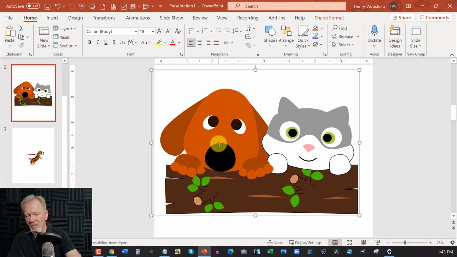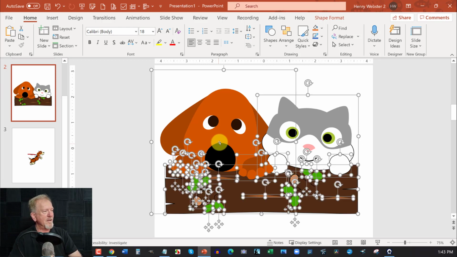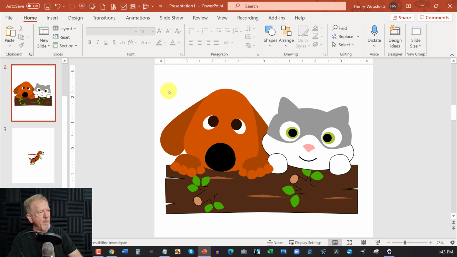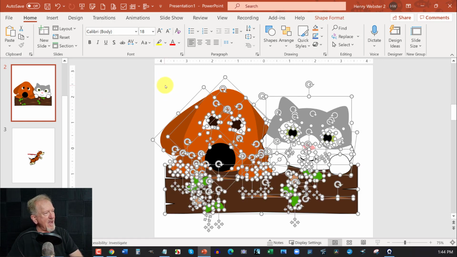Alright, so with that being the case, what we need to do now is go Shift Control G or right click. But I'm going to go Shift Control G a couple of times just so we can be sure we've got it all. Now I'm going to click off that image, go Control A, and that selects absolutely everything in the image.